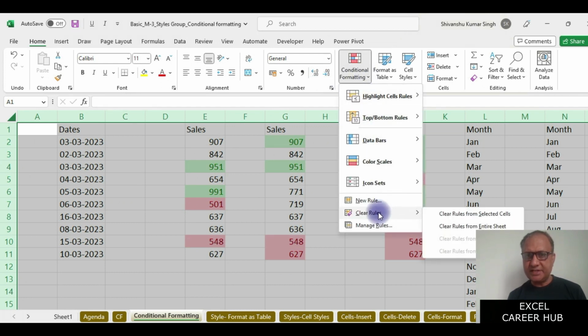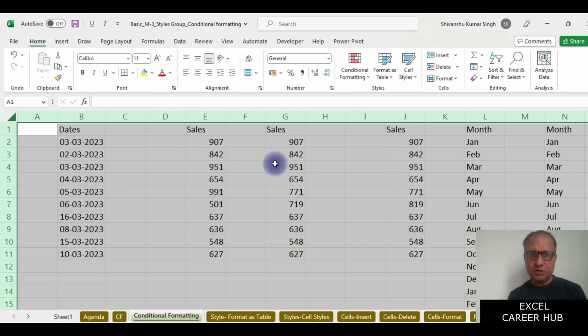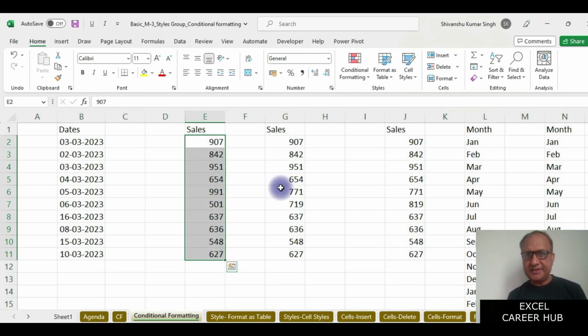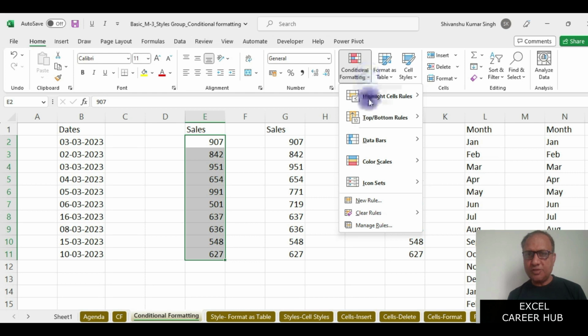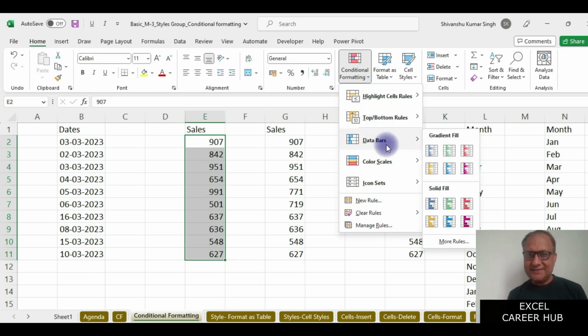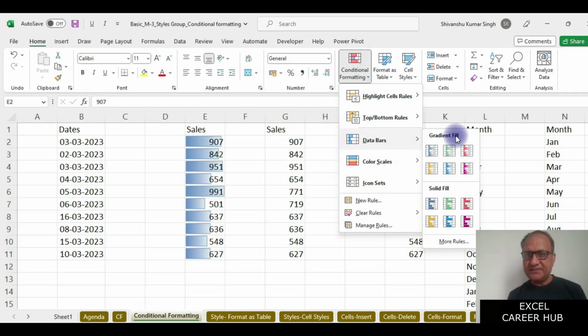We'll just go and say clear rules from selected cells, from the entire sheet. All the rules are gone. Now if I select this data and go to conditional formatting and choose data bars, you'll see that there are 2 categories here. One is the gradient fill and one is the solid fill, right? In the gradient fill, you can see there is a gradient. You can see the blue color fading to white, the green color fading to white, but here it is the same color across. So this is the solid fill category and this is the gradient fill category.